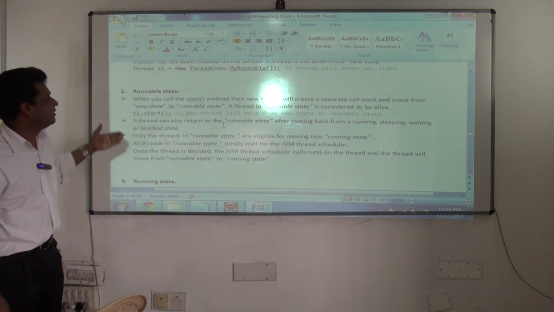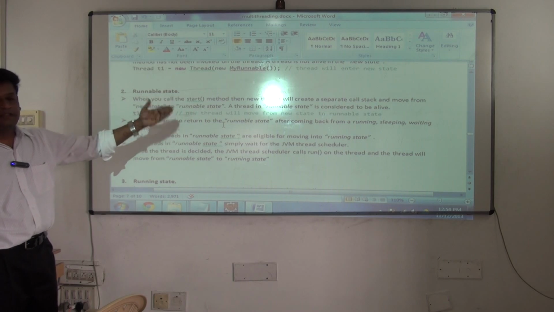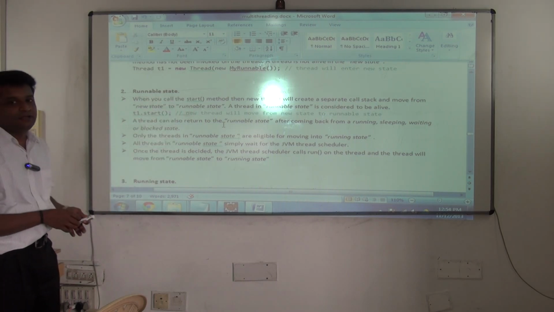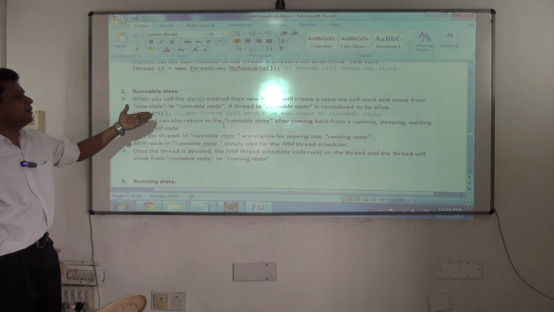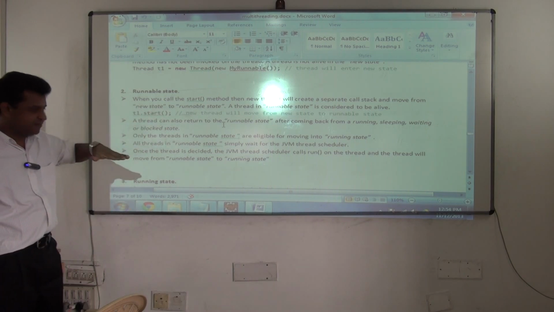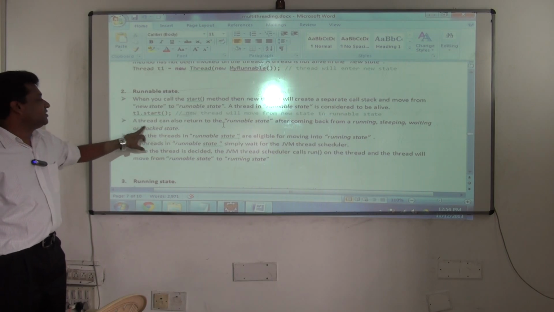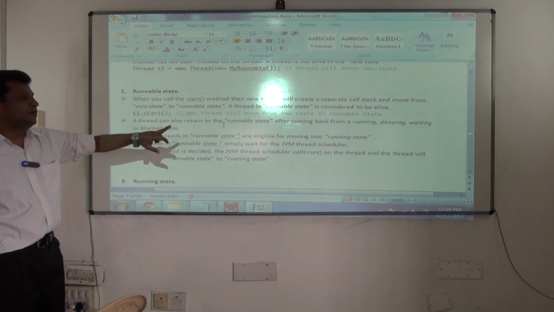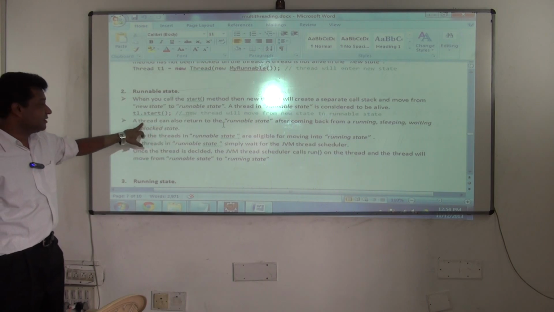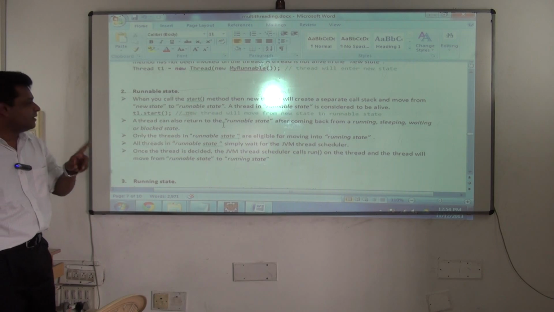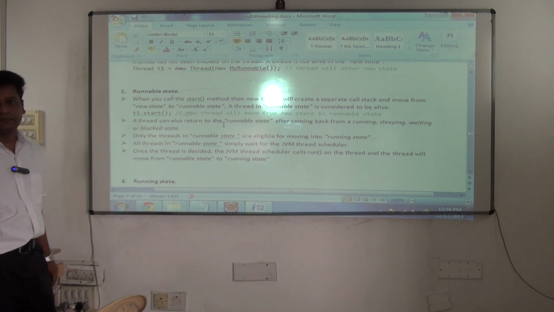And if anybody asks you what is runnable state, this is the point we can tell. We can call the start method. Then the new thread will create a separate call stack and move from new state to runnable state. A thread in runnable state is considered to be alive. And this is how you do it: t1.start. A thread can also return to runnable state after coming back from running, sleeping, waiting, or block state.